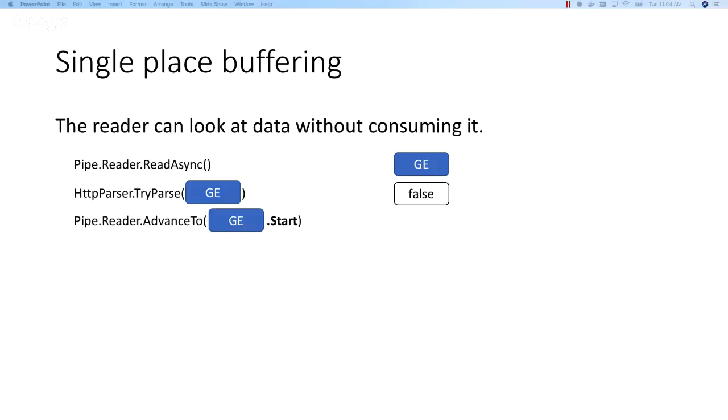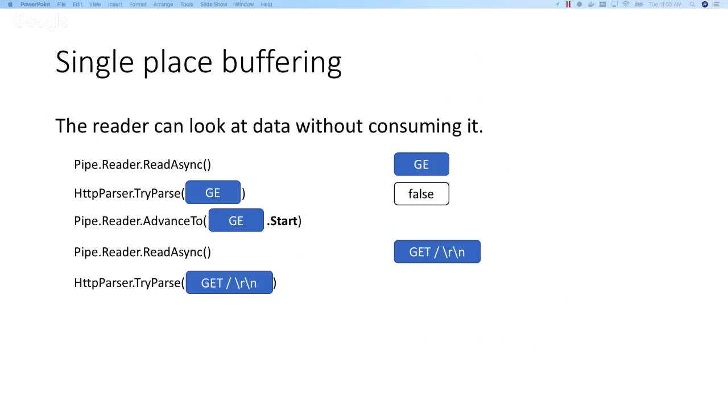Go away, right? And now I say, okay, I'm going to advance to the start of the buffer, which says I'm going to put back all this data because I consumed nothing. And now I call read again, and now I have more stuff. I have "GET\r\n", right? Which actually isn't a valid HTTP line, but I'm going to leave it for now because it doesn't matter for this example.